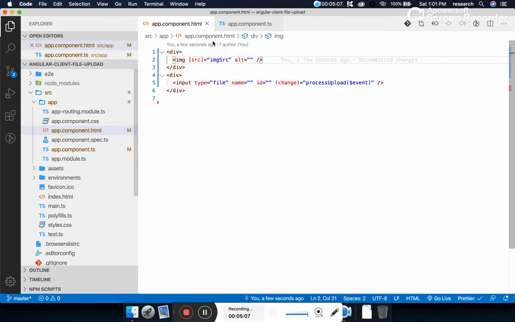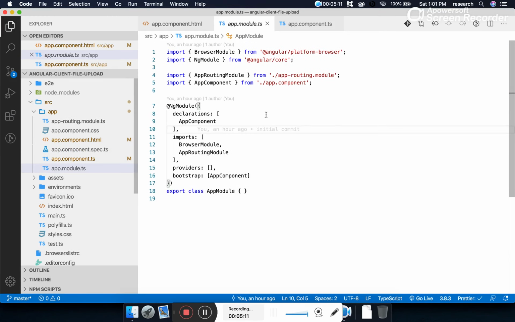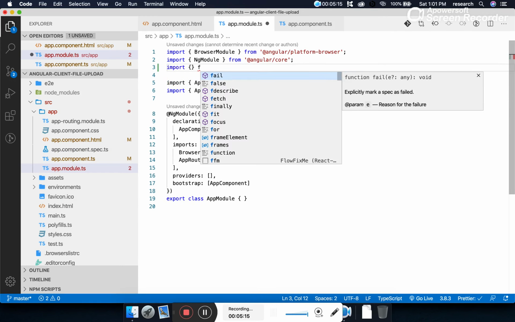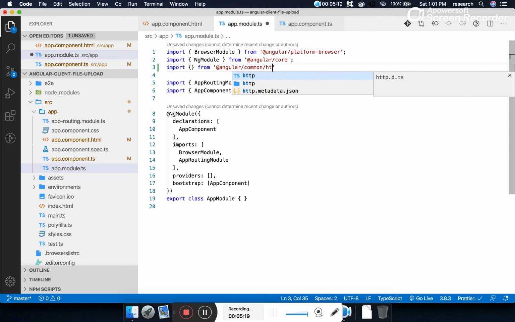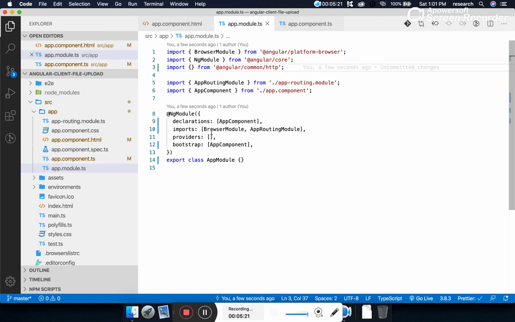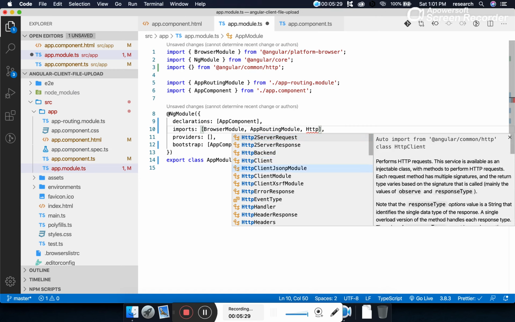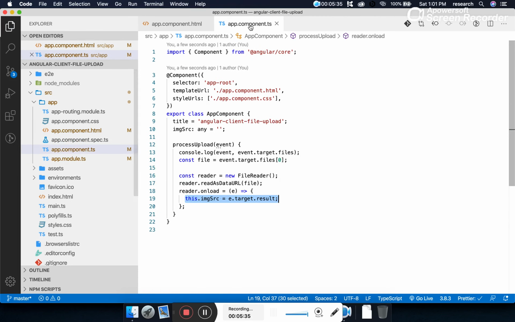Now let's make an API call. To make the API call, that means to make the AJAX call, we have to update app.module.ts, and here we have to import HttpClientModule from @angular/common/http. And in the imports array, we have to add HttpClientModule. This module helps us to make an API call.